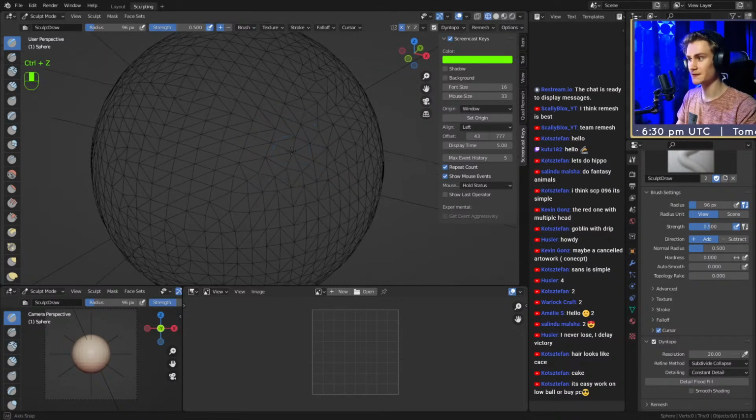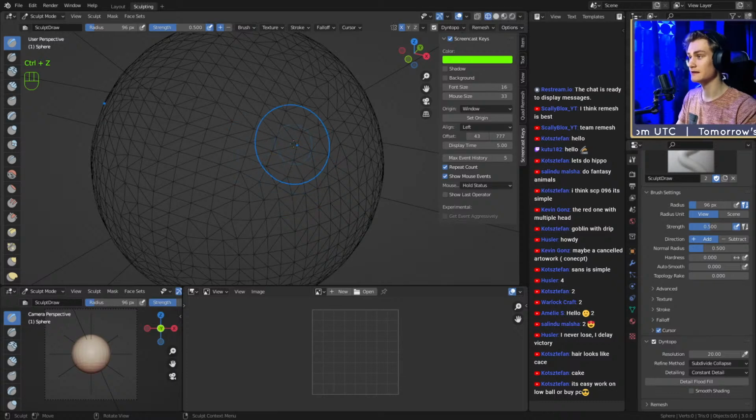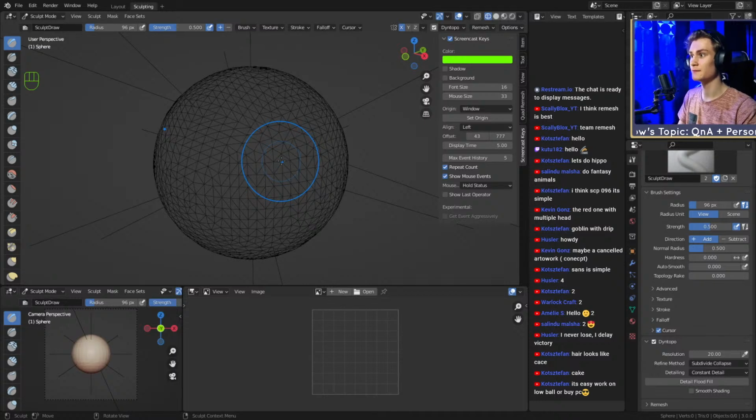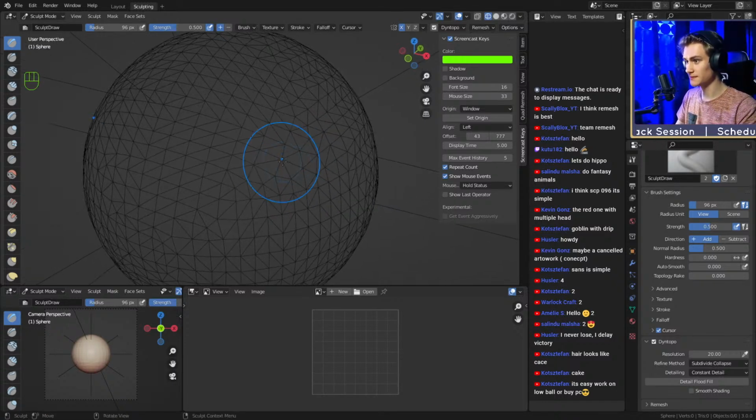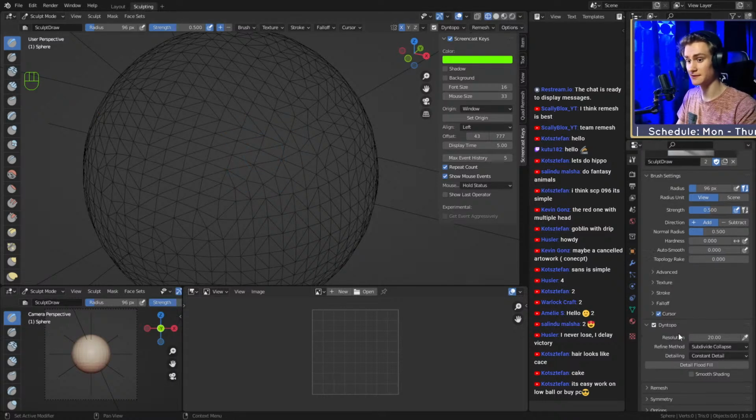I guess a faster way to use, or a more performance-friendly way to use dynamic topology would be to basically apply the resolution first, then you can deactivate dynamic topology again, and then you can change the geometry. Why wouldn't you use Remesh? Basically, the question could be, why wouldn't you use Remesh instead of dynamic topology?